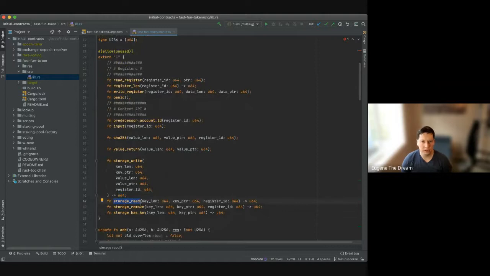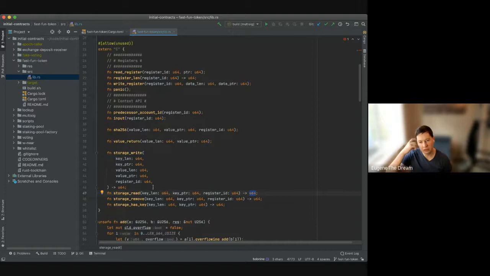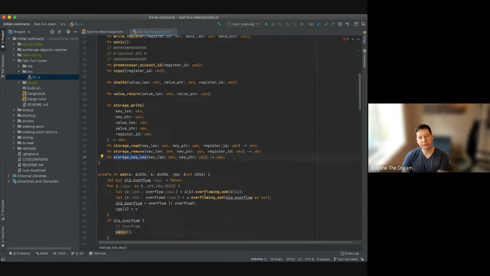Now, storage read: you get a key and where to write, and whether it wrote it or not, I don't exactly remember, but we'll see by the contract. Storage remove is to remove a value, and it returns you again a previous value. And storage has key is whether there was the given key or not.